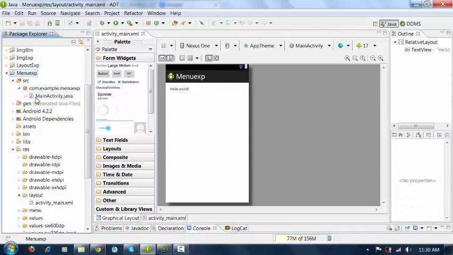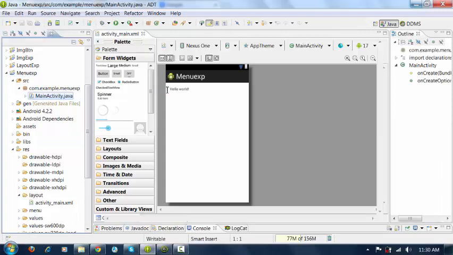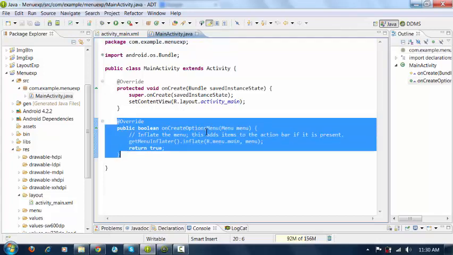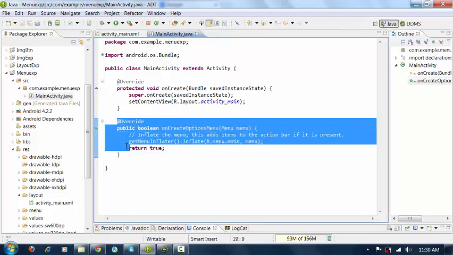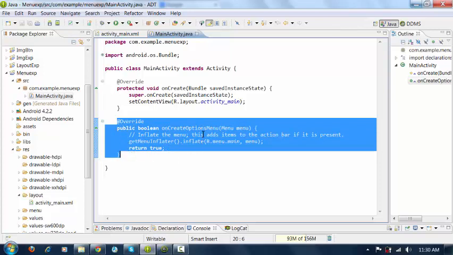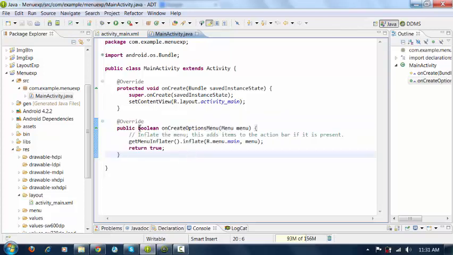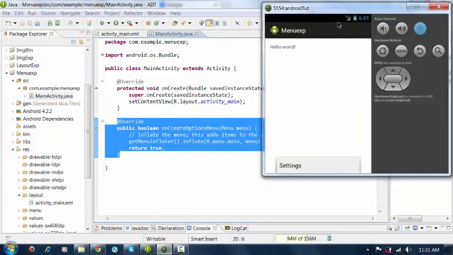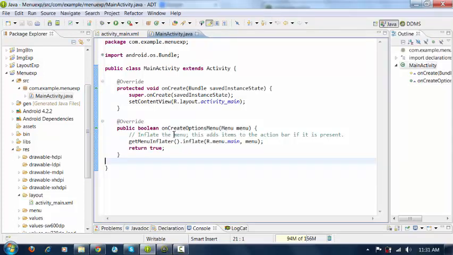Go to your package, open your main page or main activity. See, in all the previous applications I used to delete this onCreateOptionsMenu. But this time I haven't deleted it, so because of this block, it is displaying the menu. Remember, this block will be executed whenever the user clicks on the menu button. Let us see what is there inside this block.